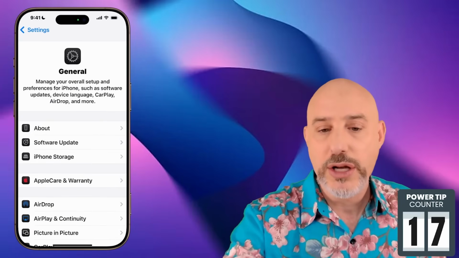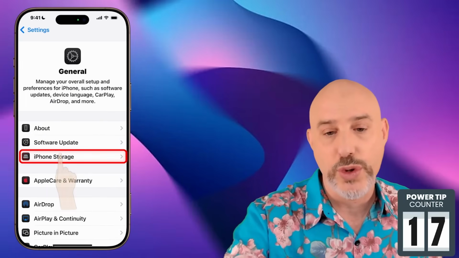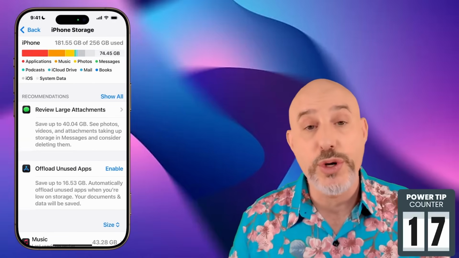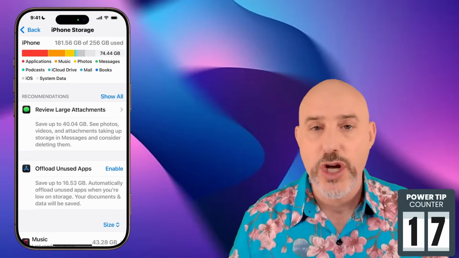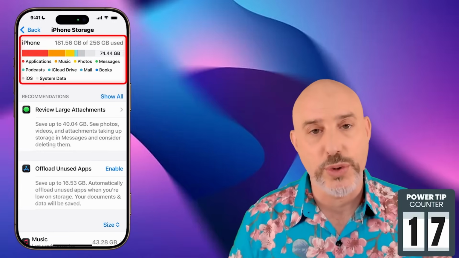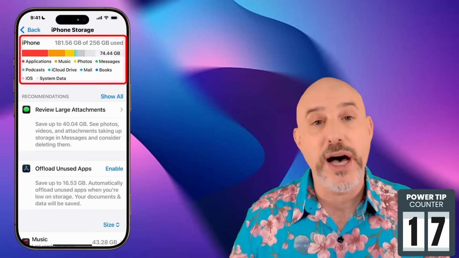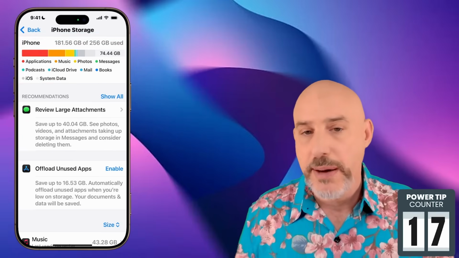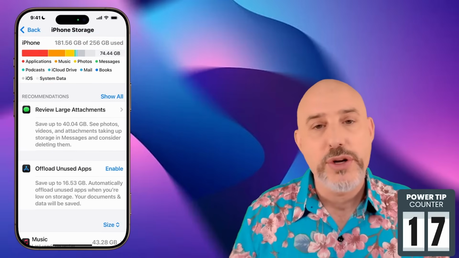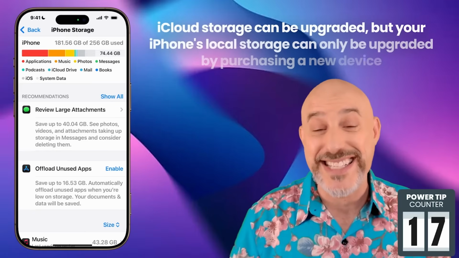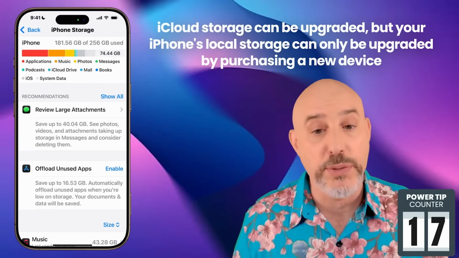Coming down here, you'll also see information about your iPhone storage. Clicking on here will show you how much storage your phone has. Don't get this confused with your iCloud storage. Remember that iCloud and most cloud services can always be upgraded to add additional space. But unless you get a new phone, your iPhone storage is going to be exactly the amount of storage that it had when you bought this phone.